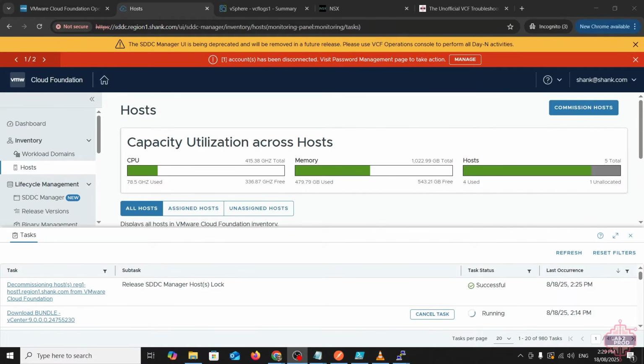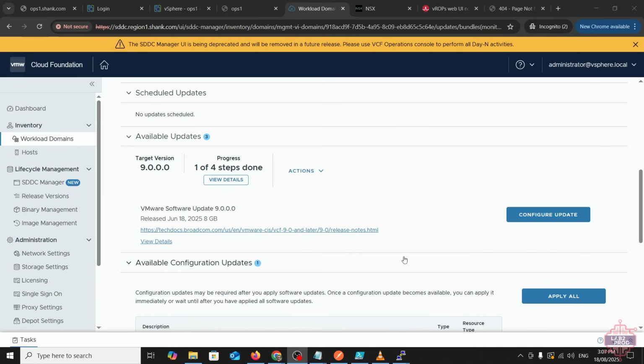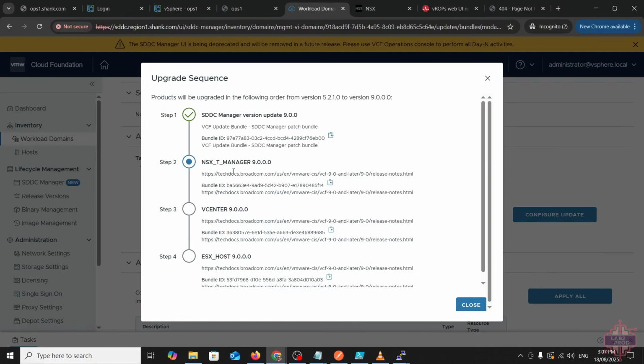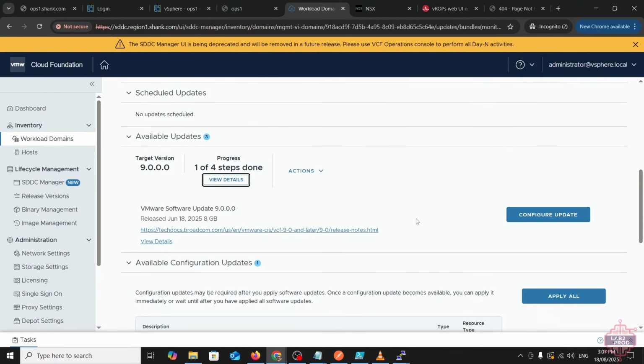That host removal was successful. We'll try it again. So we can see here the next update, or the first update in the whole line, is NSX Manager. Now, based on the error we saw in the pre-check, it was talking about a host that didn't exist. Now that I know that host doesn't actually exist, I'm going to bypass it a little bit, if you want to call it that, and apply the NSX update. Hopefully, this whole process will then help it fix itself.